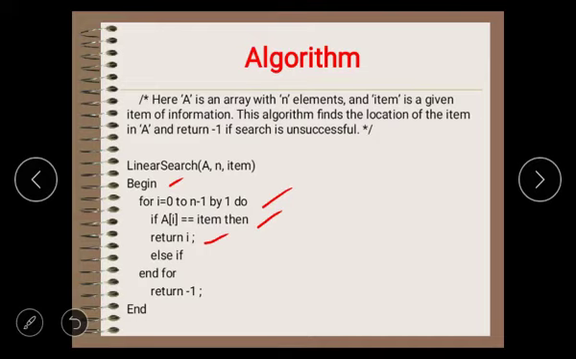If it is not matched with the searching element, it will end the for loop, and that is nothing but the search is unsuccessful. That is the reason why it will return -1. That means the key not found. What is key here? Search element not found in the array. So this is the linear search algorithm.